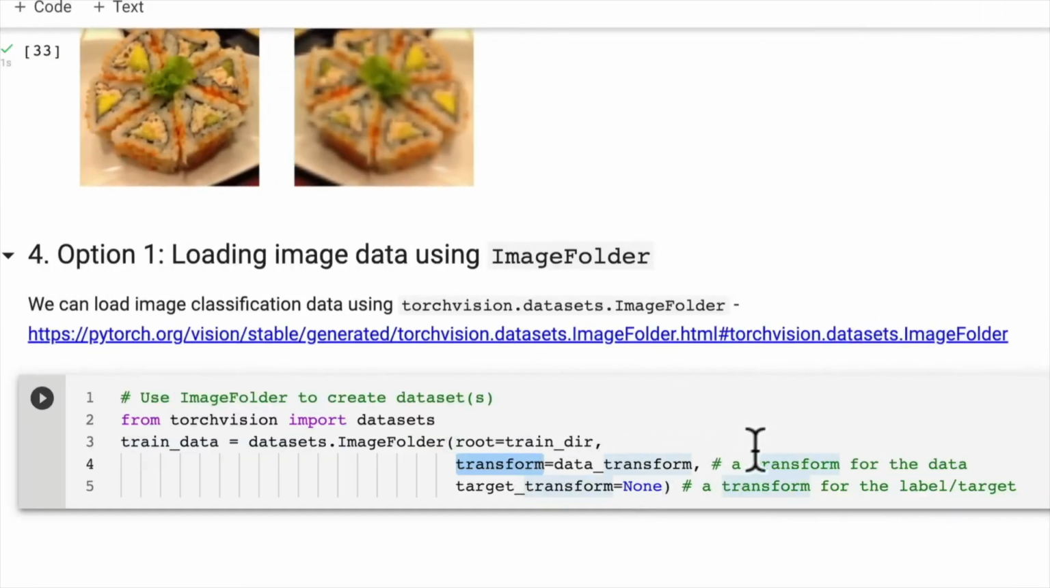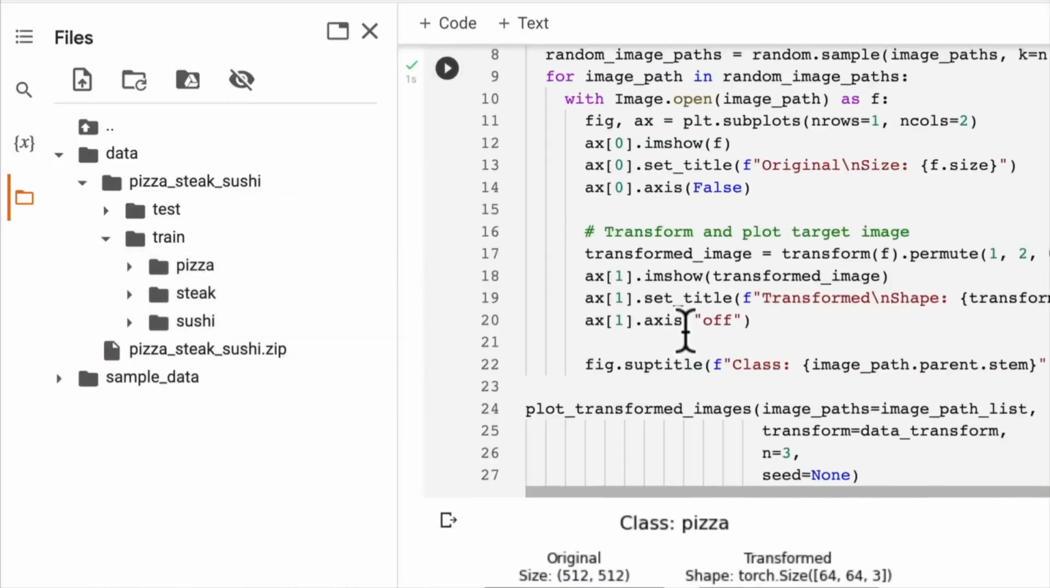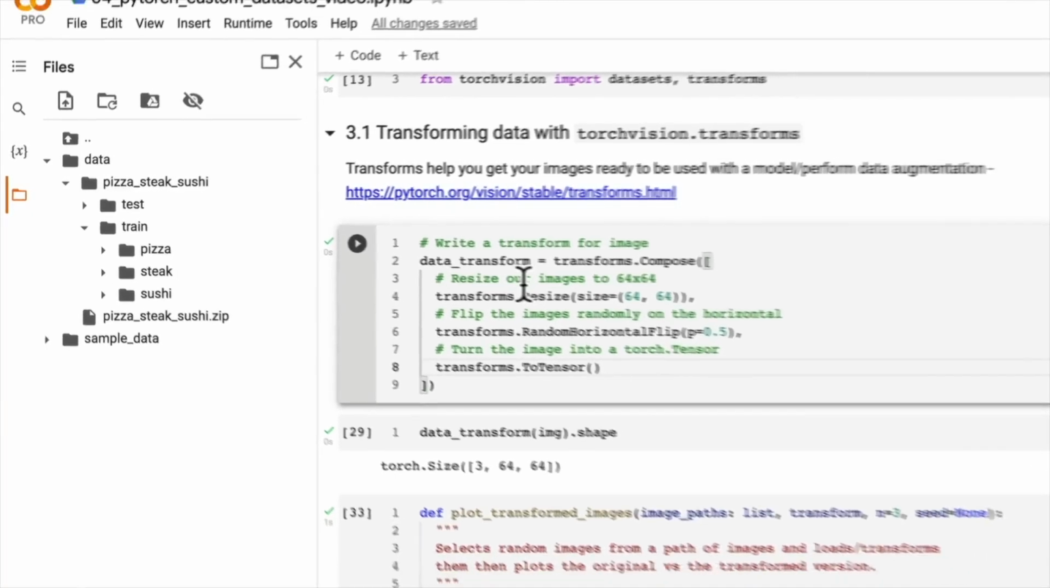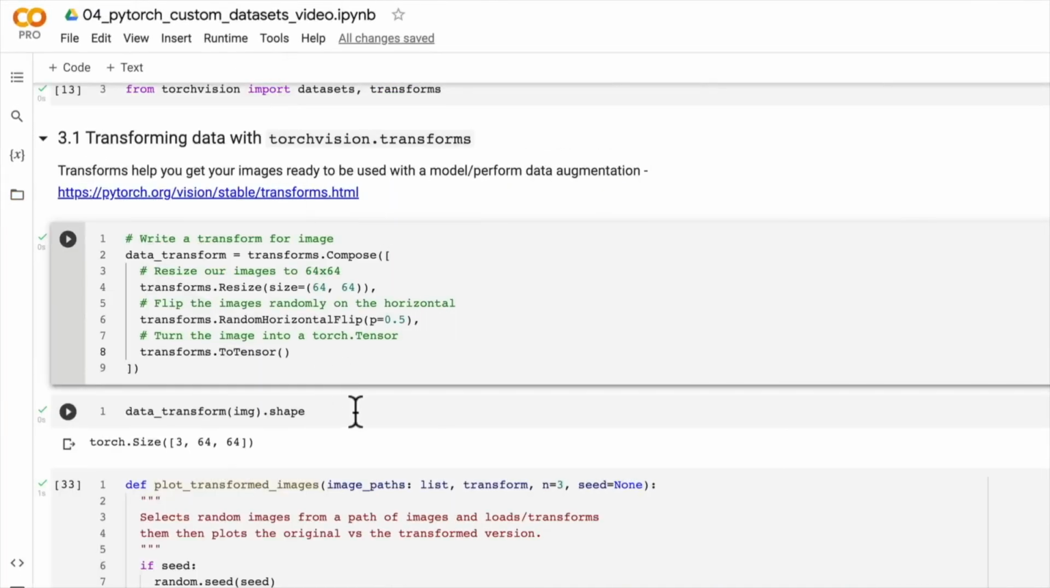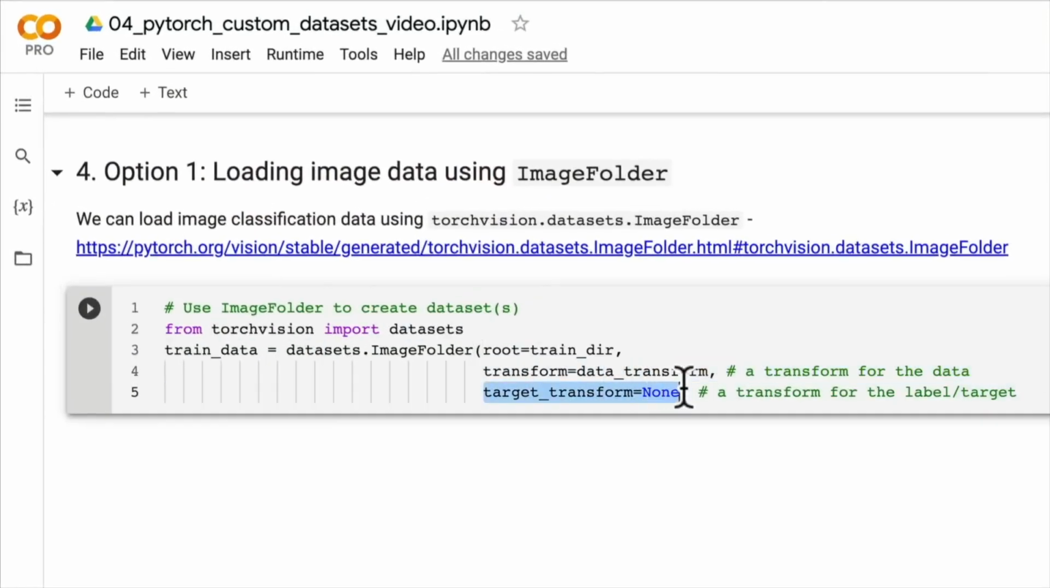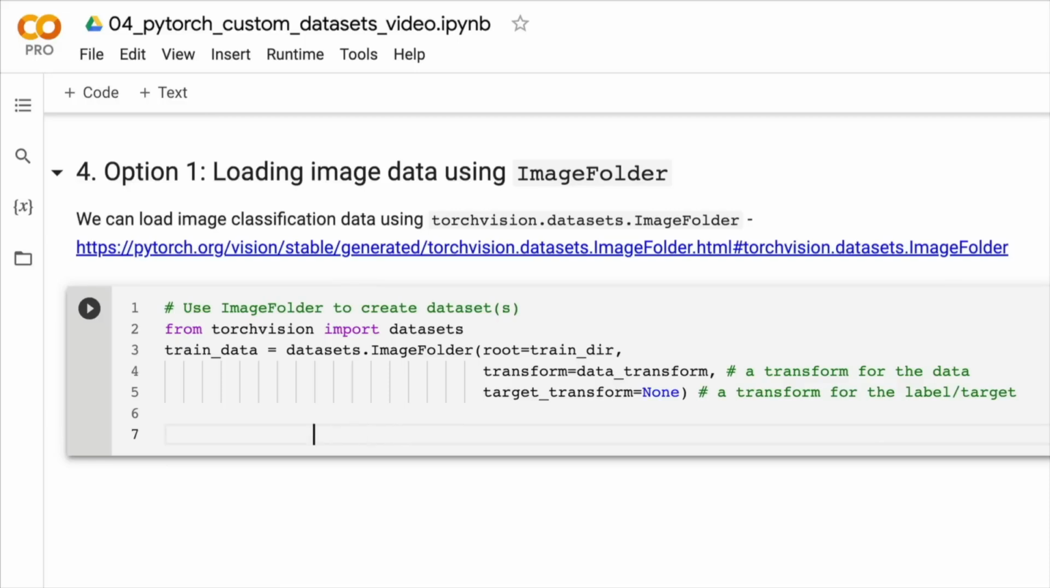So this transform is going to run whatever images are loaded from these folders through the transform that we've created here. It's going to resize them, randomly flip them on the horizontal, and then turn them into tensors, which is exactly how we want them for our PyTorch models. And if we wanted to transform the labels in some way, shape, or form, we could pass in a target transform here. But in our case, we don't need to transform the labels. So let's now do the same thing for the test data.